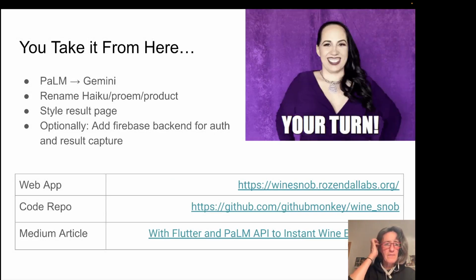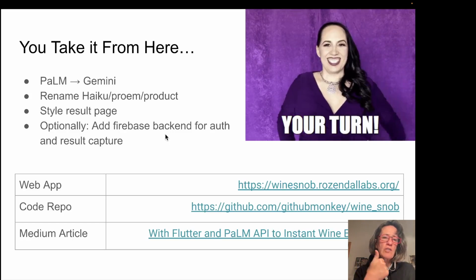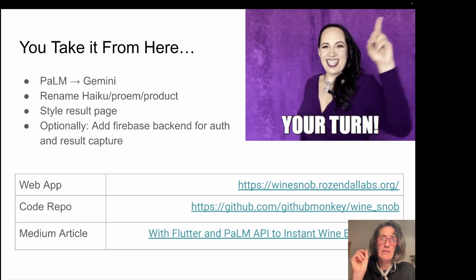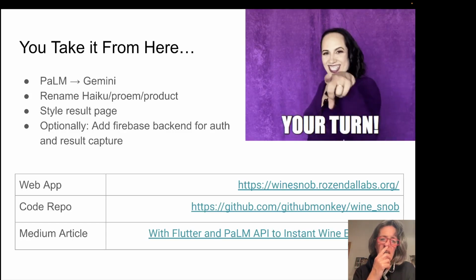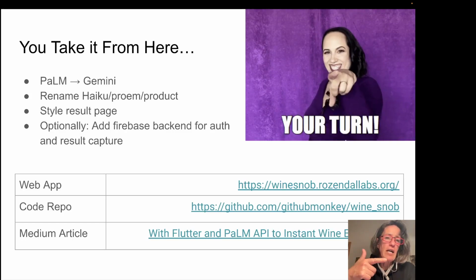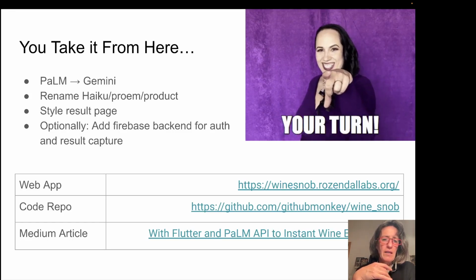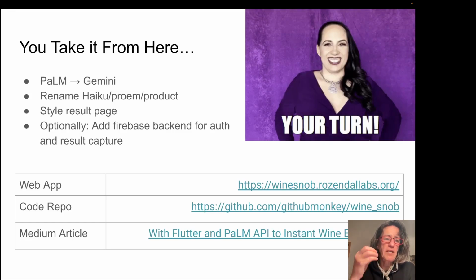All right, that's it so far. You can do the rest now. What you would have to do is first change the prompt from PaLM to Gemini. I already showed you how to get the code snippet in MakerSuite. You just need to drop it into the code. You would need to clean up the code, that codelab thing a little bit, and remove all references to haiku and poem and product and replace that with terms that make sense for wine. So it's a bit of cleaning up.